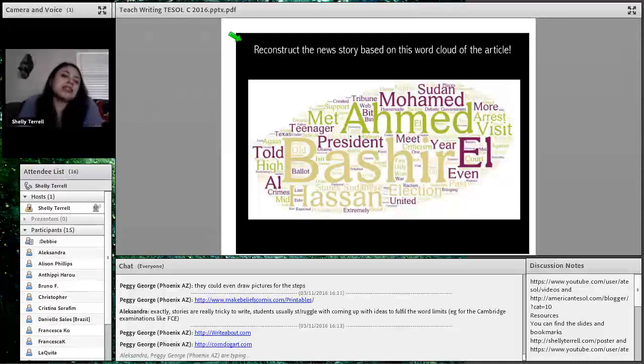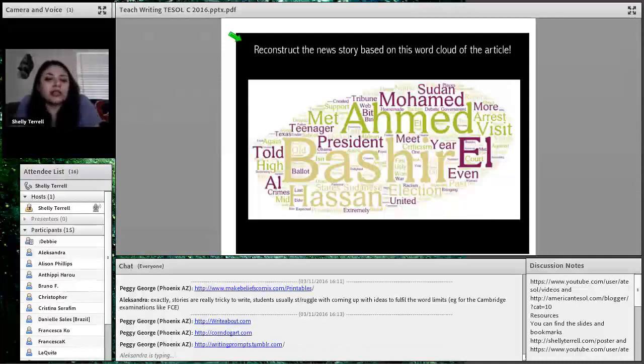One of the most successful ways I've gotten students to write is through word cloud tools. And there's lots of different types of word clouds out there.